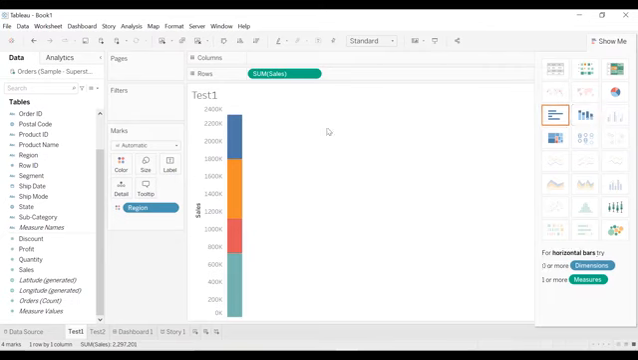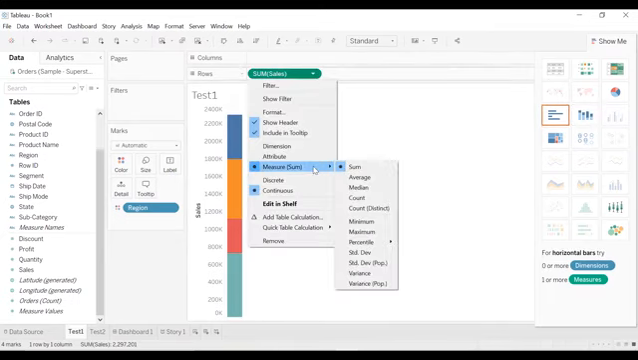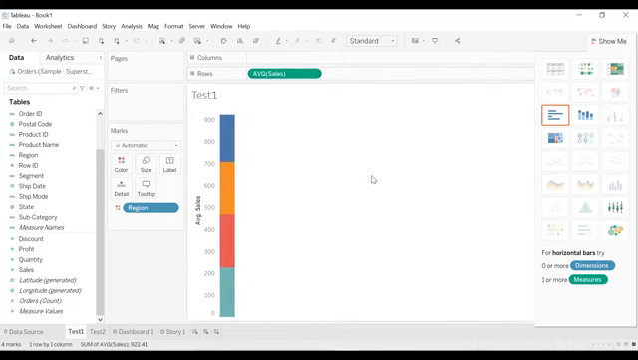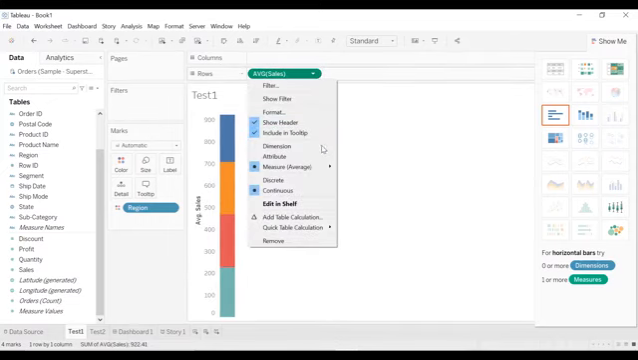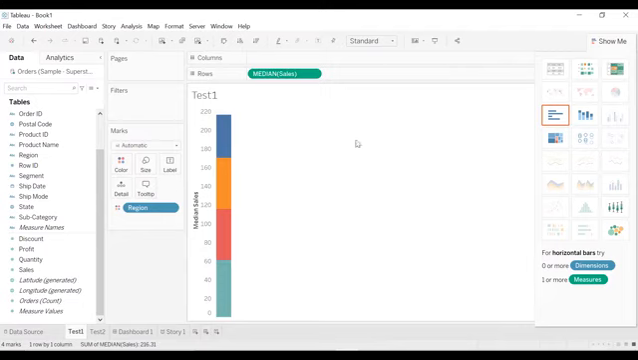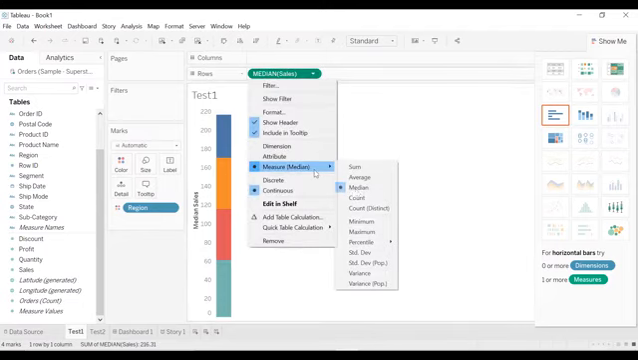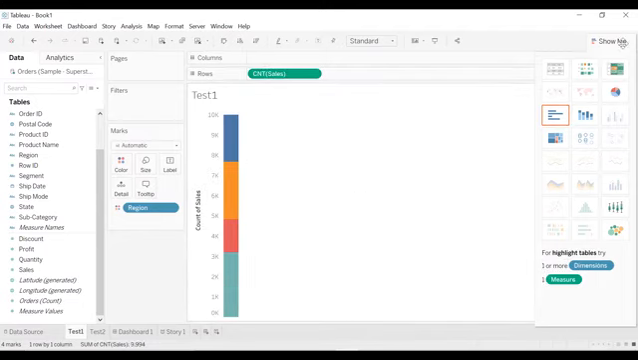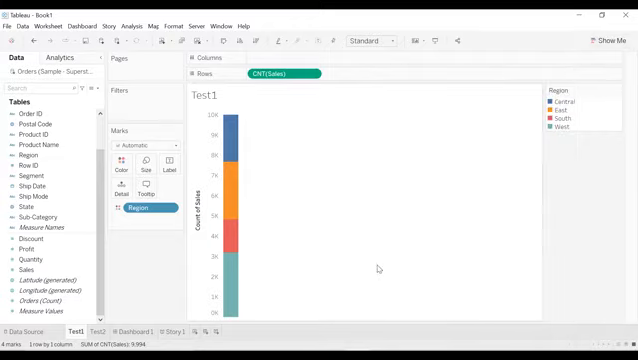Okay, we can change, for example, the aggregation, which is sum. Okay, so the measure is a sum. We can convert it to average, we can convert it to median, we can convert it to count, etc. Okay, so now we are going to see 5 different things: sorting, filtering, grouping, sets, and reference lines.